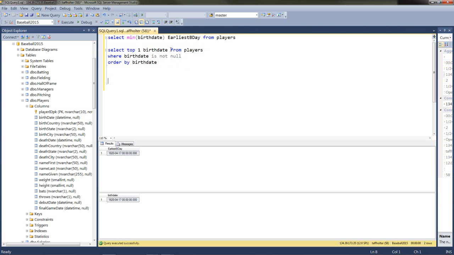Now, I don't have to worry about ties because I'm asking for the birth date. So if there's 5 people that happen to have the birth date of April 17th, 1820, there's no loss here. This works out just fine. But later, we're going to find out that there may be a problem with that if there's ties. In this case, I don't care what a tie is. If I came back and said, who are the players with that earliest birth date? Right here, and you did a top one, you just give me the first player. That's not what I'm looking for.